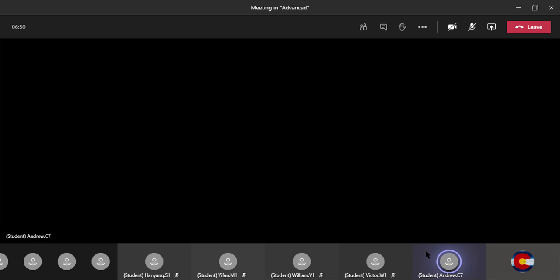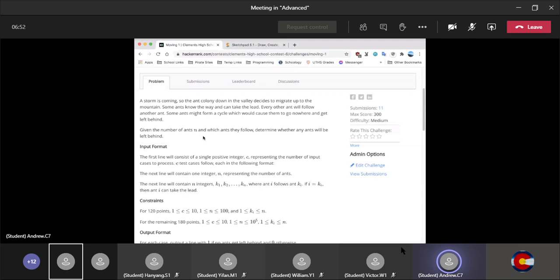So problem 2 is called moving 1. Basically, this problem says that a bunch of ants are about to die. So these ants are trying not to die. What happens is each ant chooses another ant to follow, and we have to see if there's a cycle of ants, basically.